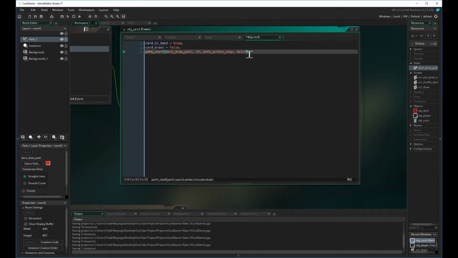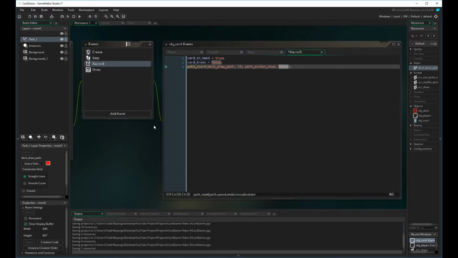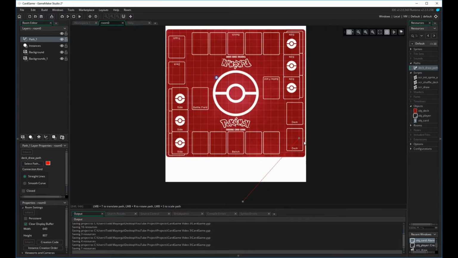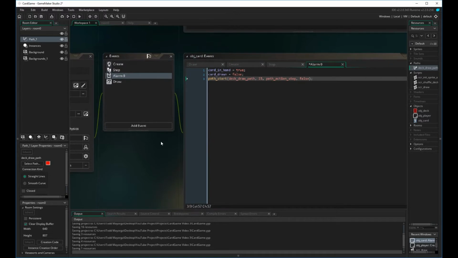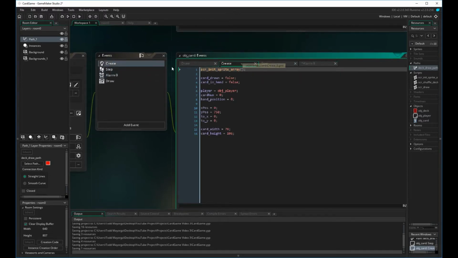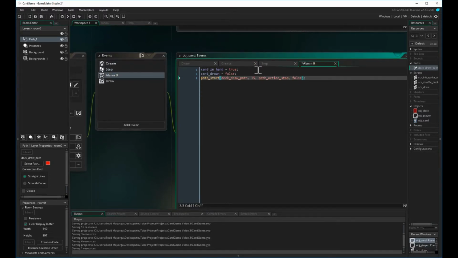So we set this equal to false because we want the card to follow the path starting from wherever it begins, wherever the card is, instead of where you see it here in the room. So even though this is kind of not how we want it to move, since we set this equal to false, it will start wherever the card is in the room. Now let's see what happens when we have all of this in our code.